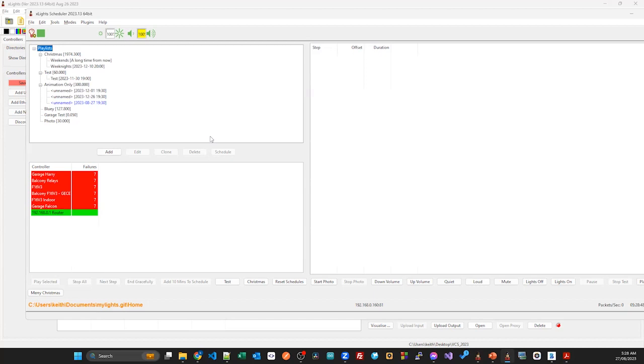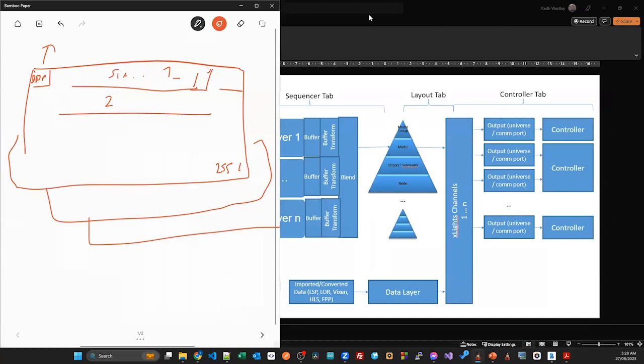All right, so now your data has been read out of the fseq file, all these manipulations have been applied, and now you're going to be sending the data across to your controller. What's your controller going to do with it?